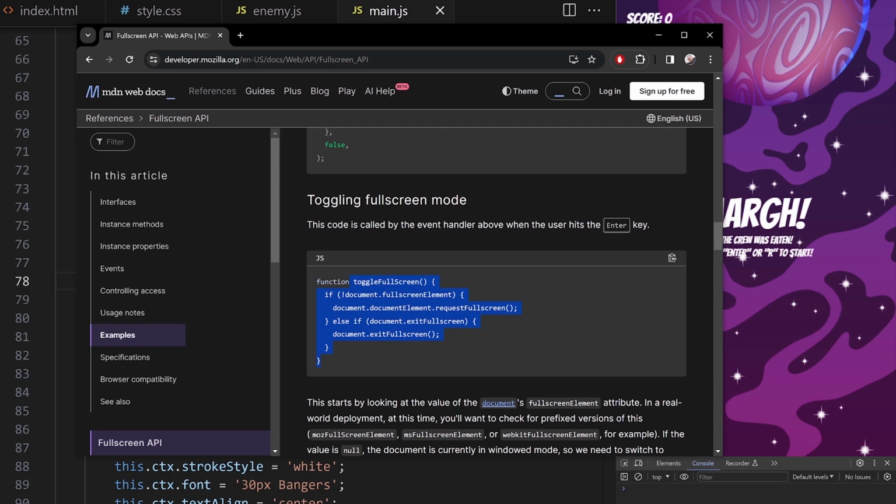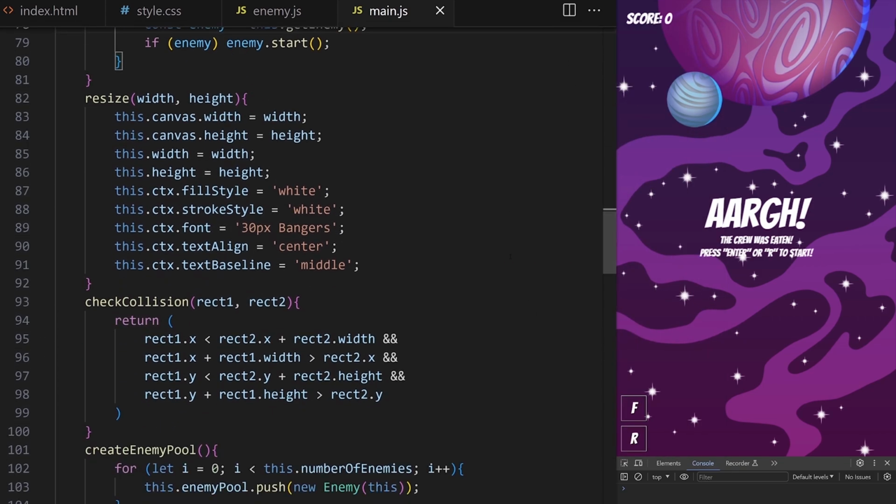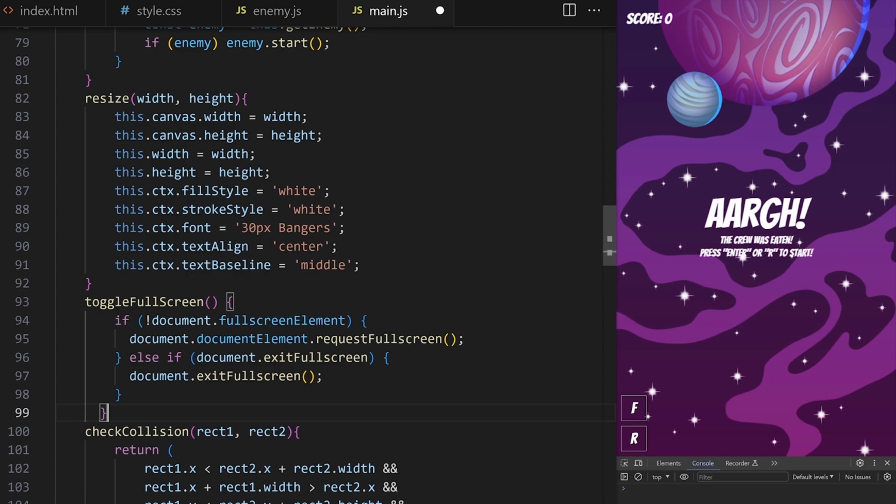All we need to make this work is this simple if-else statement that basically says if full screen is currently not active, activate it. If it is currently active, deactivate it. All these properties are built into every modern browser, so you can simply just copy this small code block, and I paste it here on the main game class as toggle full screen method. Whenever this method is called from anywhere in our codebase, it will check is full screen active. If not, activate it. If it is active, deactivate it.